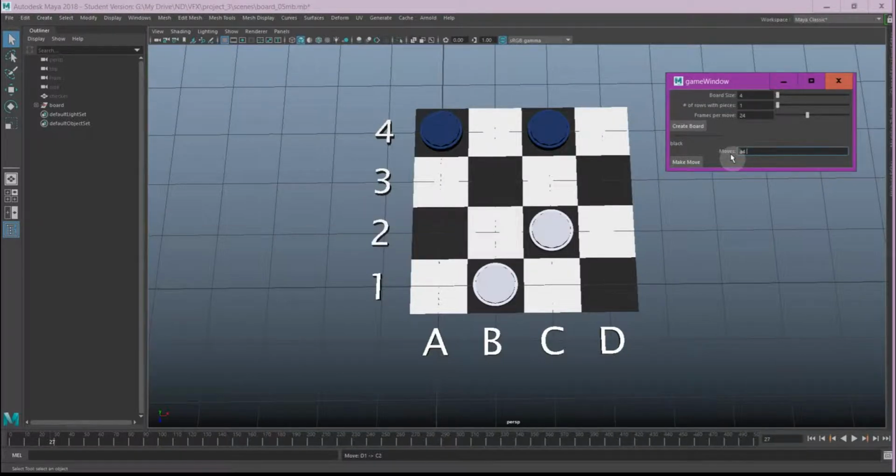So let's see, if I want to move from A4 to B3, I move there. Now it's white's turn. Because it's a normal piece, it can't move backwards. So if I try to move back to C1, a helpful error message pops up and lets you know, hey, you can't do that. But you can once you become a king.